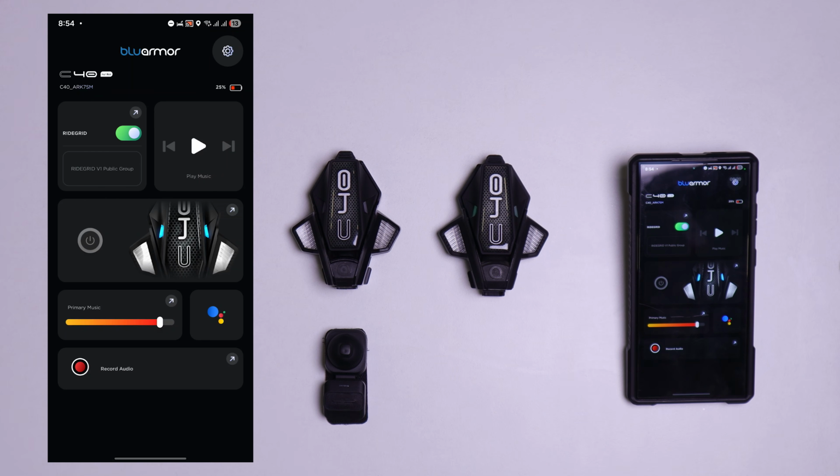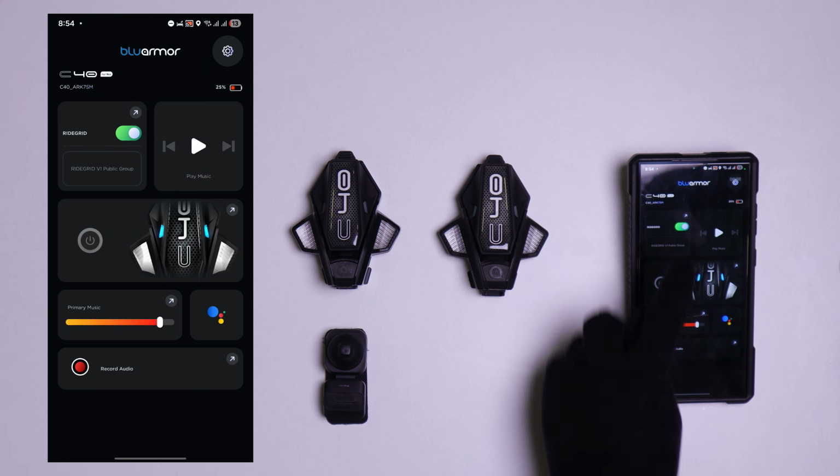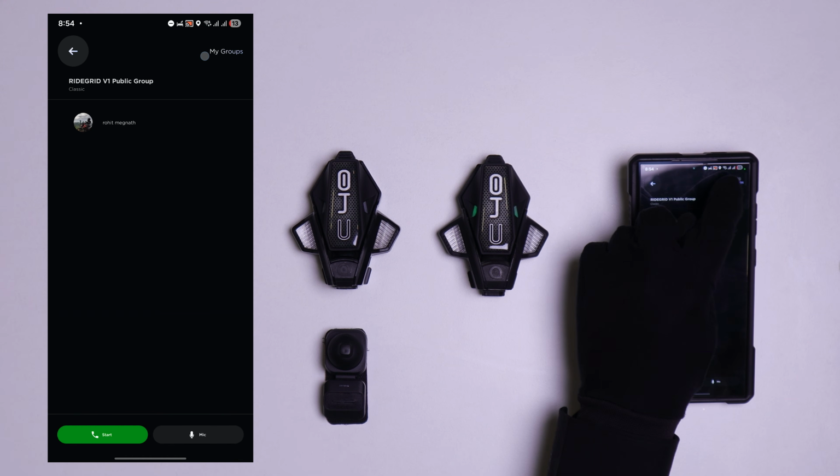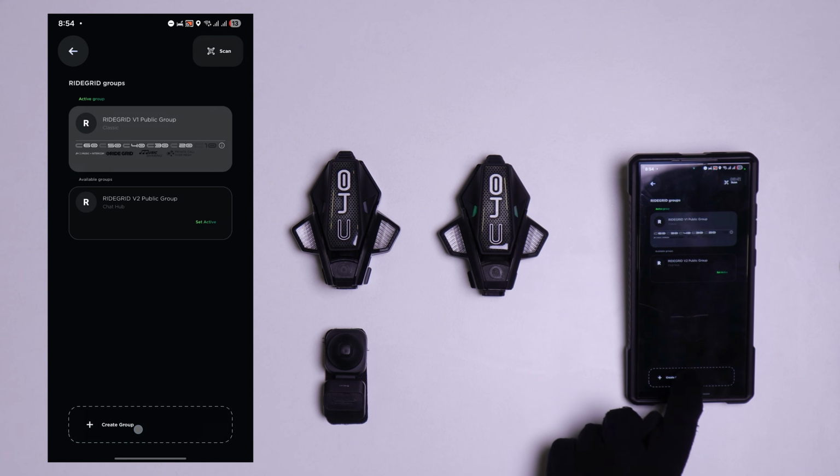Now let's take a look at how to create different groups and how to connect to them. Starting with the chat hub group. Go to the My Groups section in Ride Grid and click on the Create Group option at the bottom. Here, you will have the option to name the group and select the group type. Give a suitable name to the group, then select the first option, which is the chat hub group, and click on Create at the bottom.